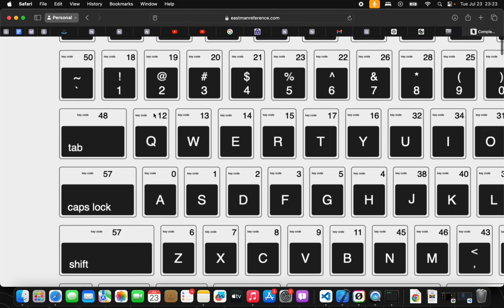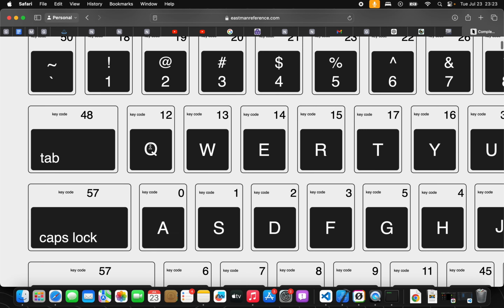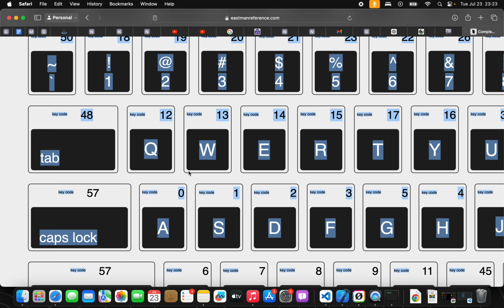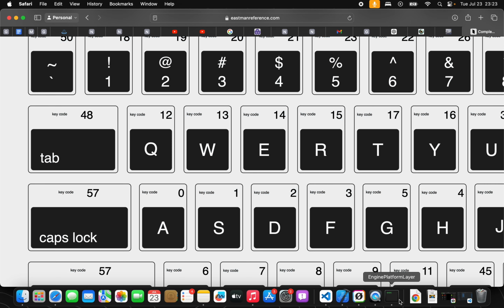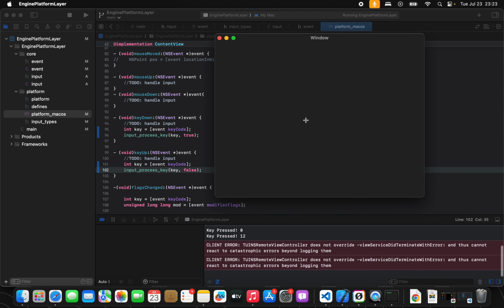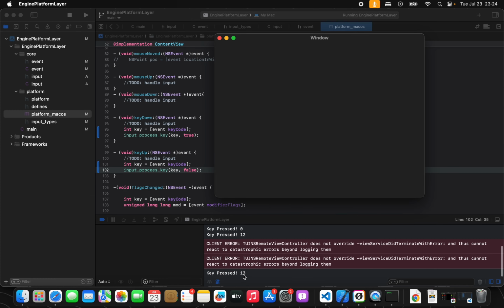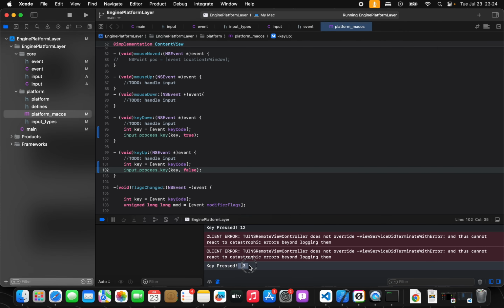Right, so Q is 12, right? If you guys take a look at this, Q is 12, and then A is 0, so W is 13. So I'm gonna click on W, and then we should get 13 printed out, and yes, we do. So our input system and event system is actually working.